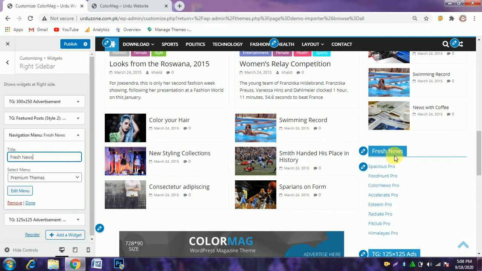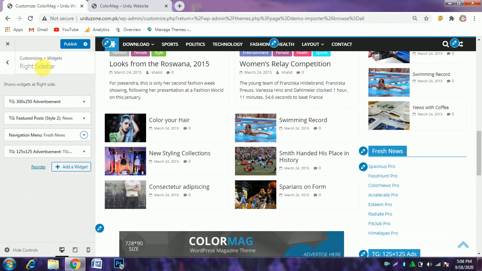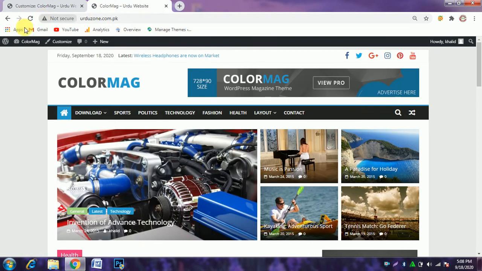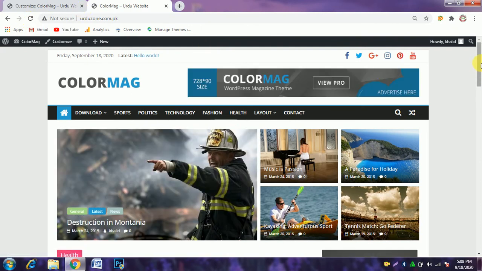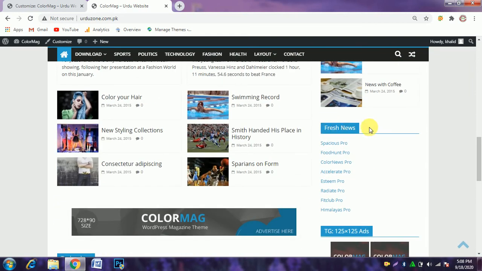You can also see this change live. Click on Done and Publish. Refresh. Here you can see the change has appeared.